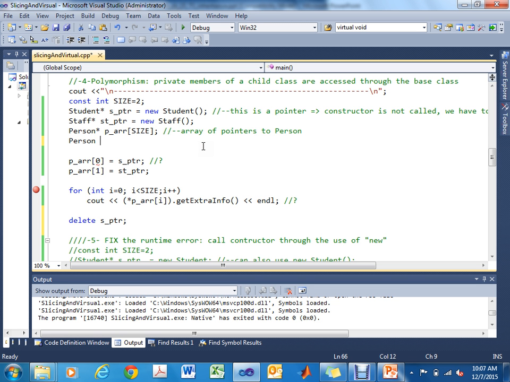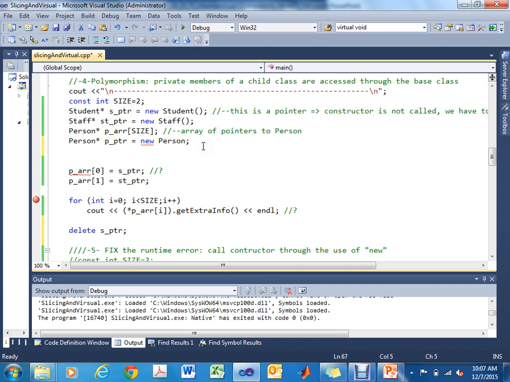Before that, we should write Person star p_ptr equals new person. And then you create an array of objects, and then point it to staff and student. Why wouldn't we use a pointer?